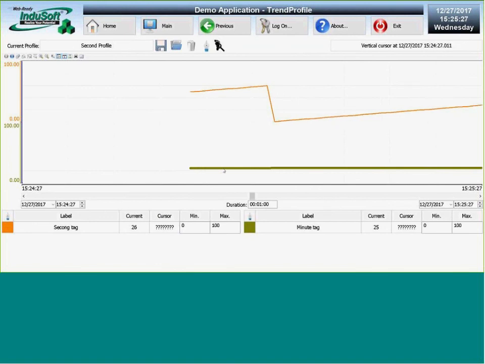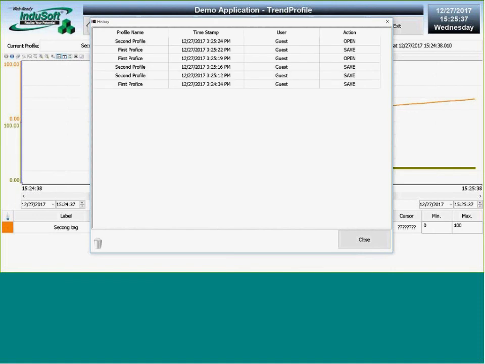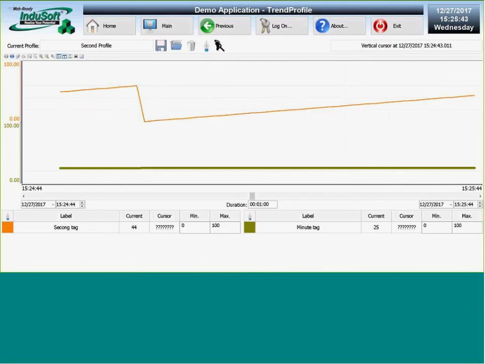So using this example, and this works from thin clients as well, you can apply the profiles, create your own profiles, and load profiles during the runtime. And here in history, I even have a history of all the changes made by different users, when they made the changes, what changes they made.